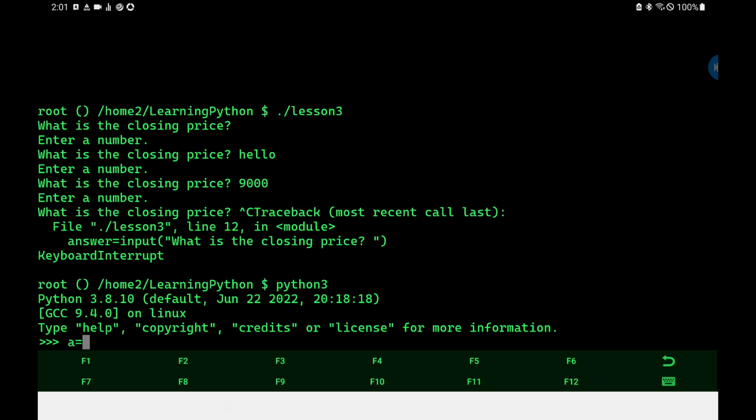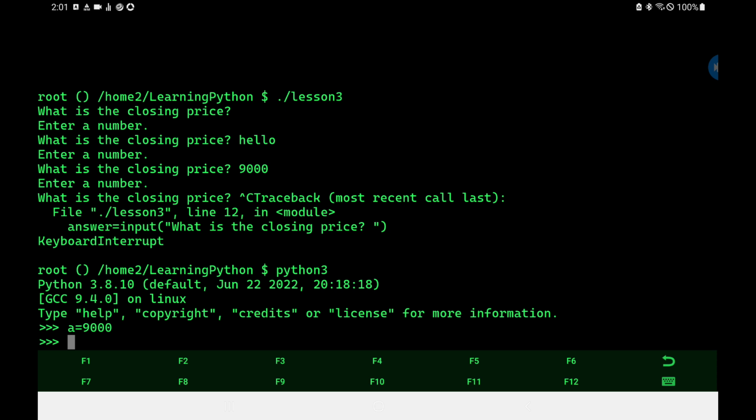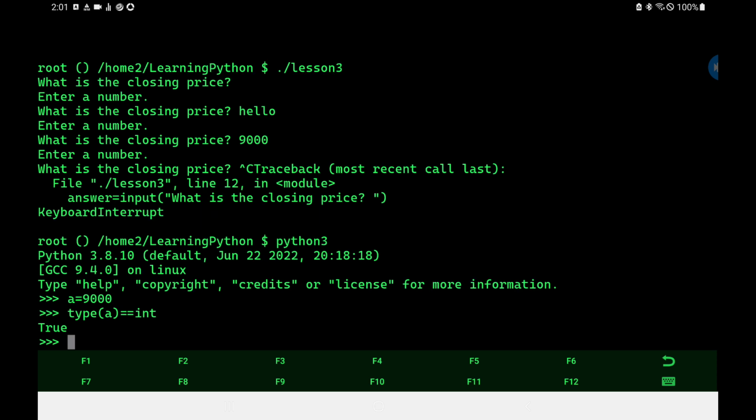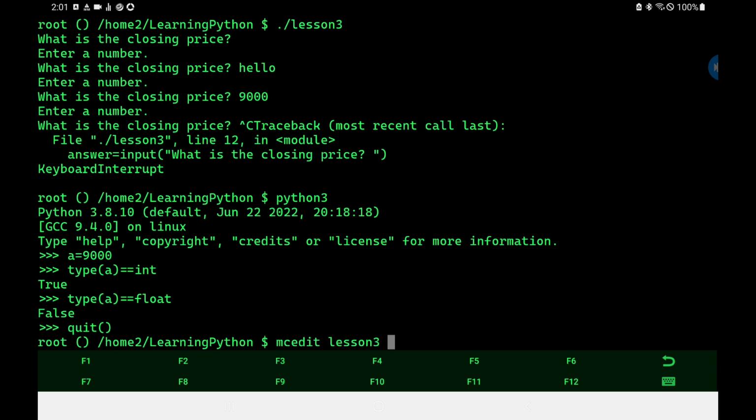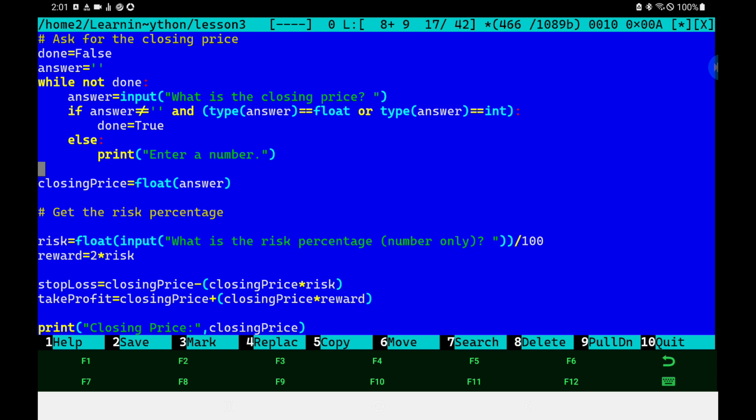So A equals 9, 1, 2, 3. Type A equals int. It's true. Okay, so int is true. If I try float, it should be false. So what are we missing? Let's go back and double check it. Let's look at our expression.